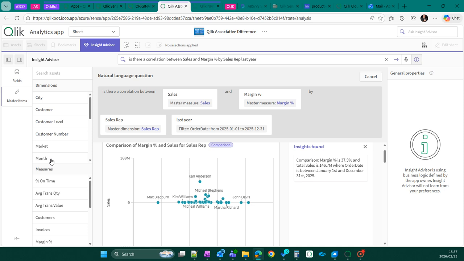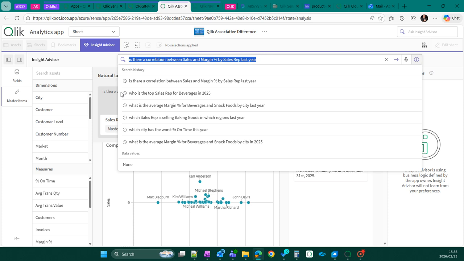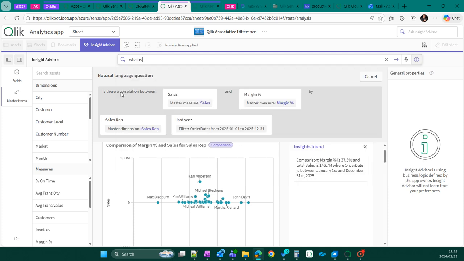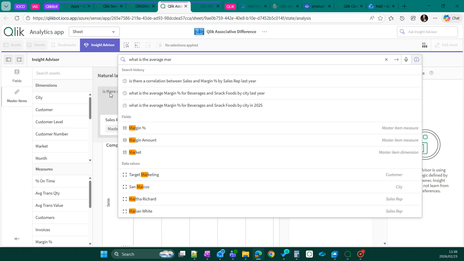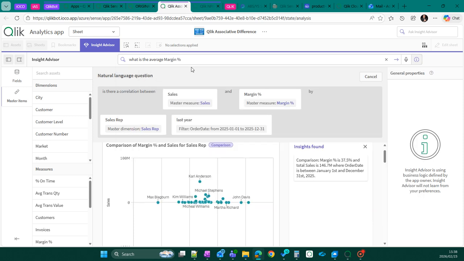Of course, there are master items, plenty of those on display here. And these are the things that allow us to actually talk in normal business terms to the data. So let's try asking something a little different here. We're going to say, what is the average margin? And of course, as I start typing margin, you'll see that these pop up here. So I can say, what's the average margin percentage? Because that's what I'm interested in for beverages.